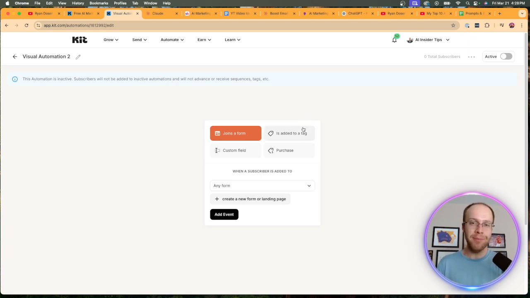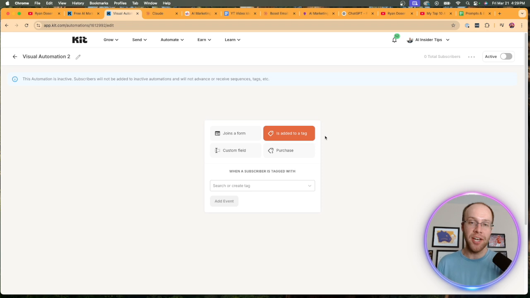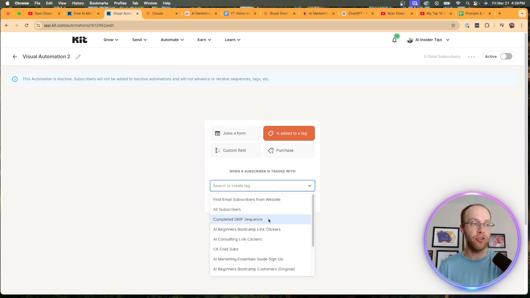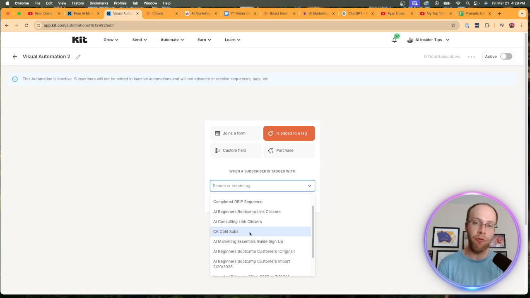Now, one thing I forgot to mention, I realized I'm going to have to actually use a tag in this example. So what I would do beforehand is create a tag before I go through and set up this automation. I'm going to click Is Added to a Tag, then Search or Create Tag. The tag that I created for this automation, I've called CK Cold Subs. CK for ConvertKit. This doesn't mean that someone is necessarily a cold sub, but you have to have a tag and associate that to subscribers once they come into your database in order to fulfill this automation. I'm automatically assigning a lot of other tags for new subscribers, but one of those is CK Cold Sub.